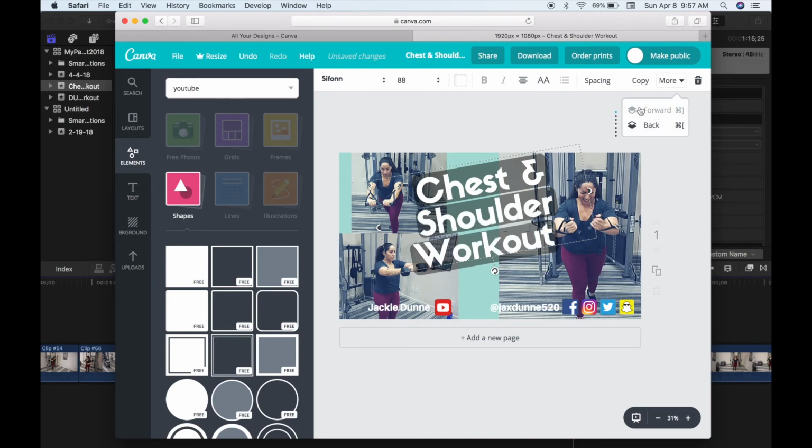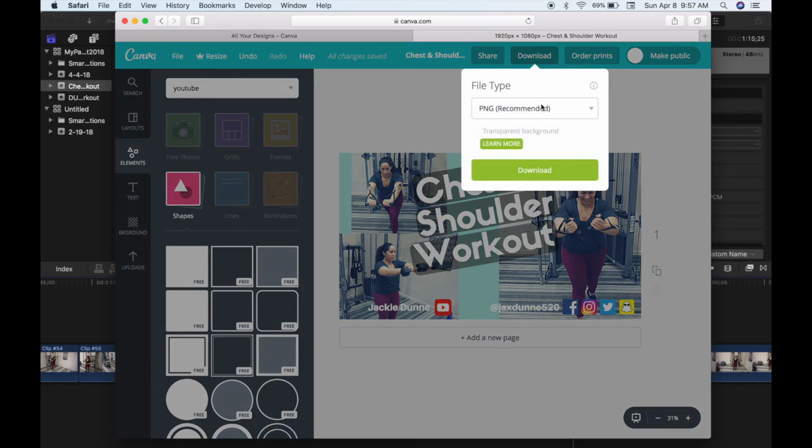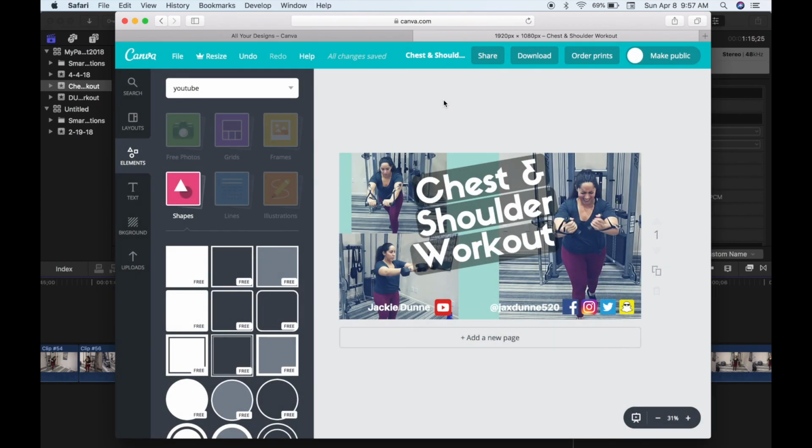As soon as I'm done with the photo and I feel like everything is where it should be, then I'm going to download it onto my computer. Automatically it wants to put this image as a PNG, but what you want to do is you want to change it to JPEG because you want it to be a photograph, and that way it will load onto YouTube easier and it will take less time.